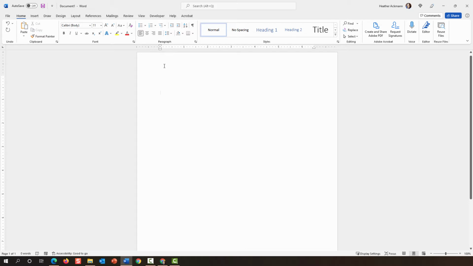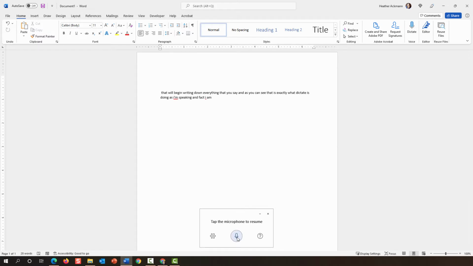When you're in Microsoft Word, first of all, I hope you have a Microsoft 365 subscription, the latest updates installed, the works, because that does help. But from your home tab, if you turn on the dictate mode or dictation, that will begin writing down everything that you say. And as you can see, that is exactly what dictate is doing as I'm speaking. And in fact, I am going to stop recording and you can see what that looks like. It's not exactly pretty. There's absolutely no punctuation. It didn't even capitalize my I's yet. So it would require a lot of editing on my part to correct what has happened.